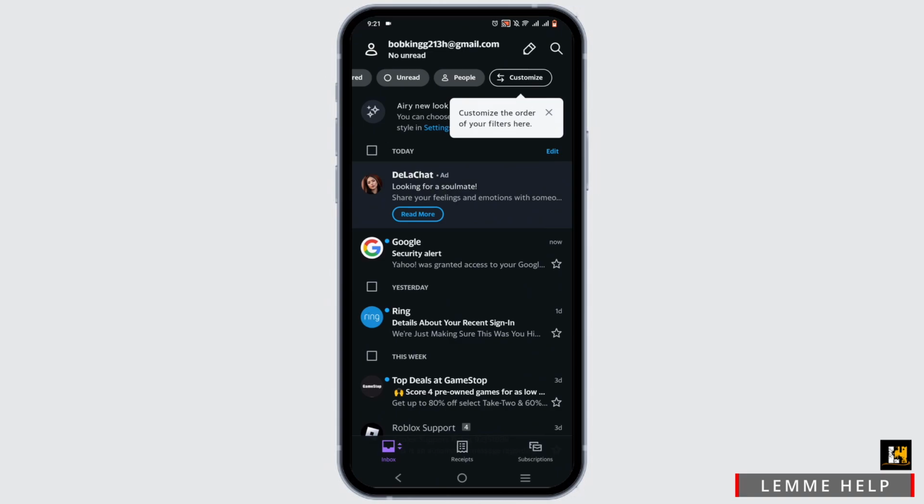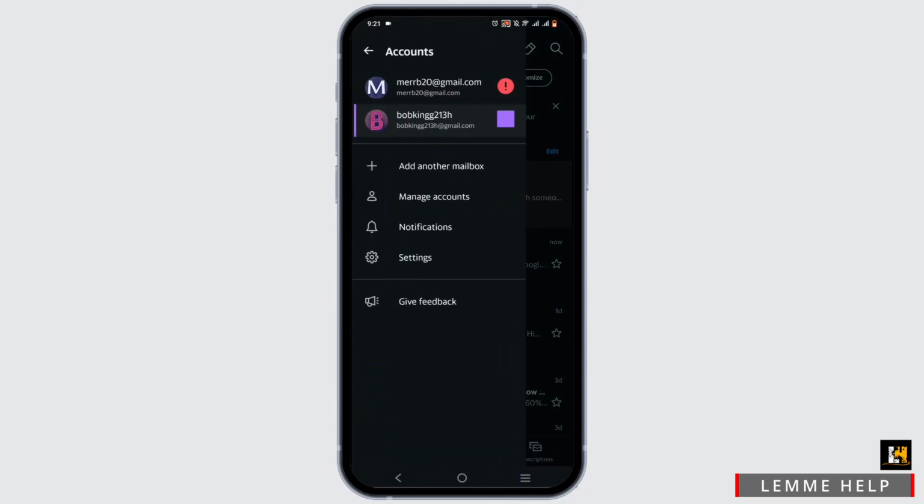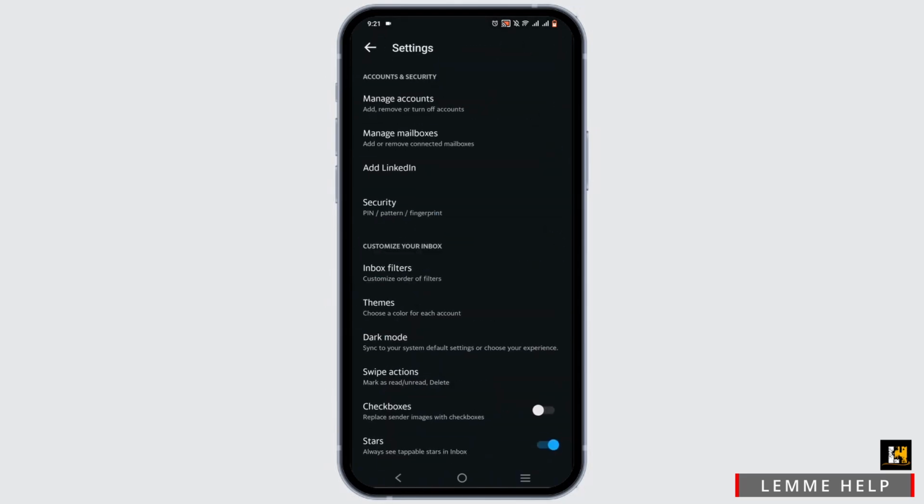To change the language in Yahoo Mail, it is pretty simple. Tap on the user icon in your left-hand corner. Head over to Settings. Click on Manage Account. Tap on Account Info. Select Personal Info. Then, confirm your identity using PIN, pattern, or fingerprint.